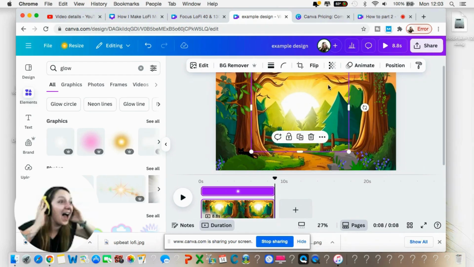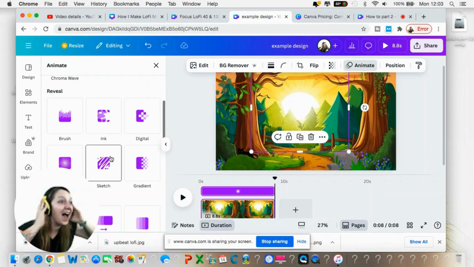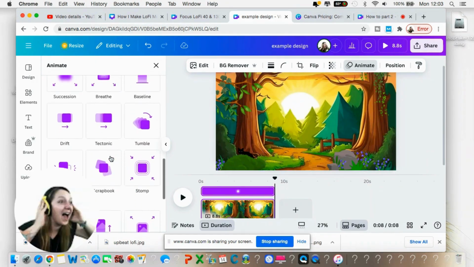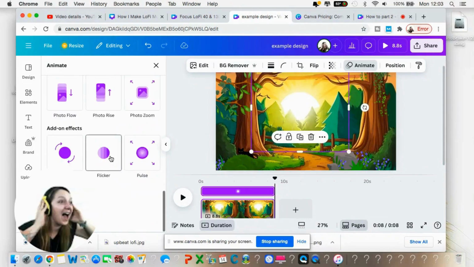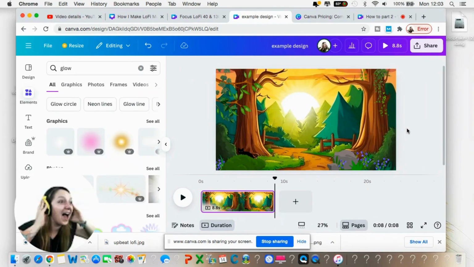And then with this graphic highlighted, I'm going to go up to Animate in the menu. And this is how we get the static graphics to be animated, basically. The one I'm going to use, all the way down, is Pulse, because that's the one that looks the most like the sun's rays pulsing. And there you can see it on the screen. So that's pretty much me done with that. That's my video background. I'm happy with that.